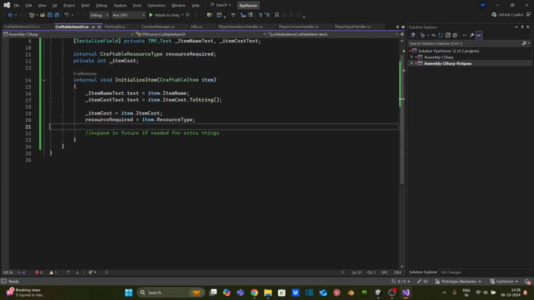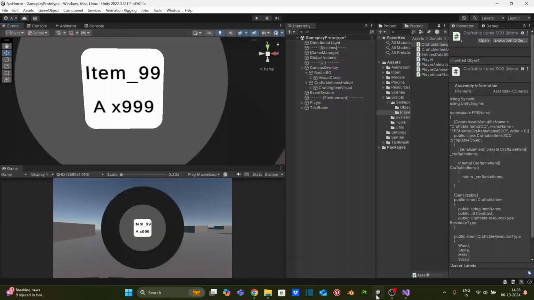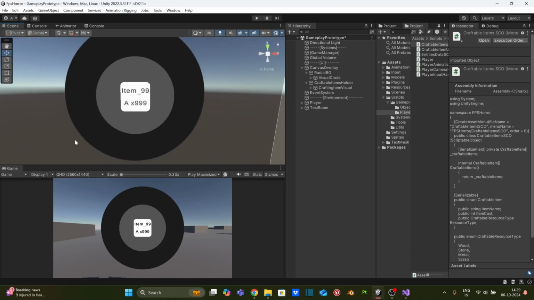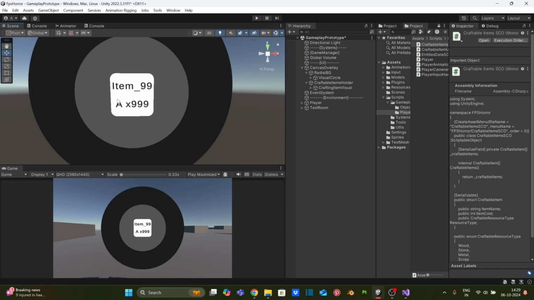With this, the basic setup for craftable item UI is done. So what we will do next is create our radial crafting system manager, which will actually spawn those items on the ring in a radial format and which will handle all those items, how they are crafted, whatever we are crafting, and all other settings. So let's get into it.